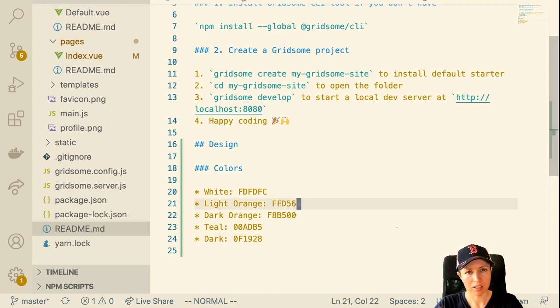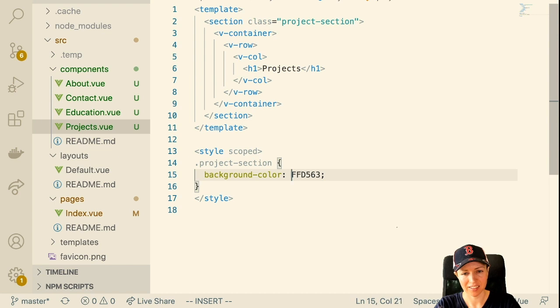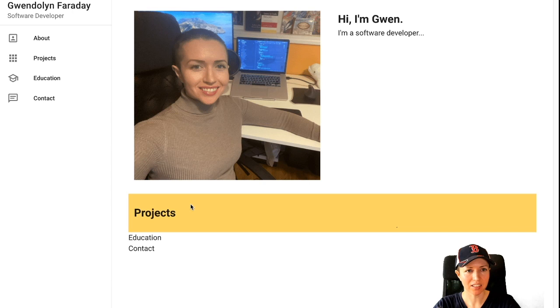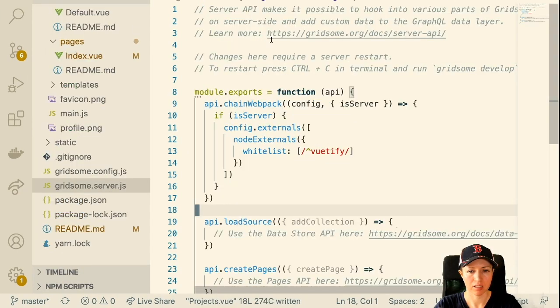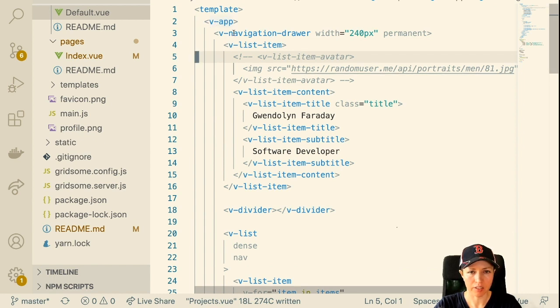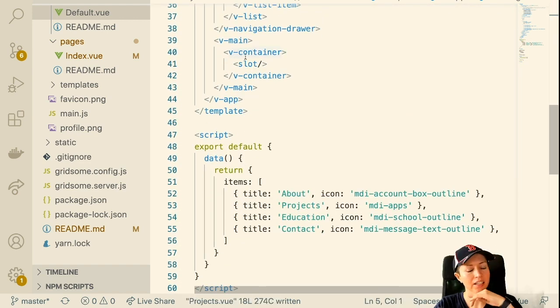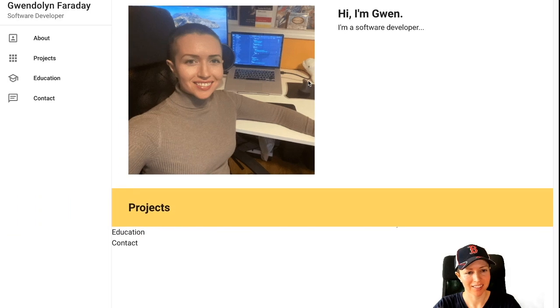Okay, so the background of the project section, I guess I'm gonna try light orange. And let's see. Okay, cool. It doesn't stretch all the way across yet. And I think that's because the layout page, Gridsome server, is vapp vlist item. Nope, no, none of that. Oh yeah, because it's inside of a V container. So I wonder if I took away the V container. Yeah, and now it stretches all the way across. Okay, good. That's exactly what I want.